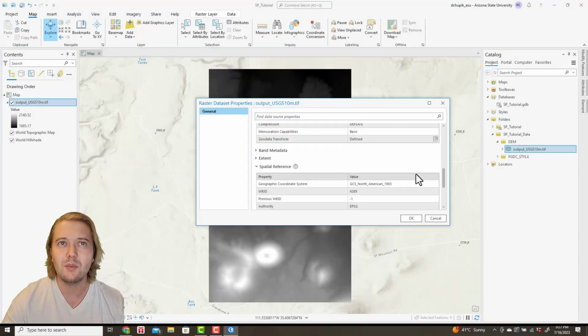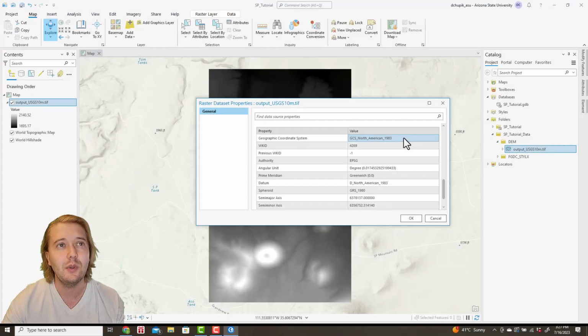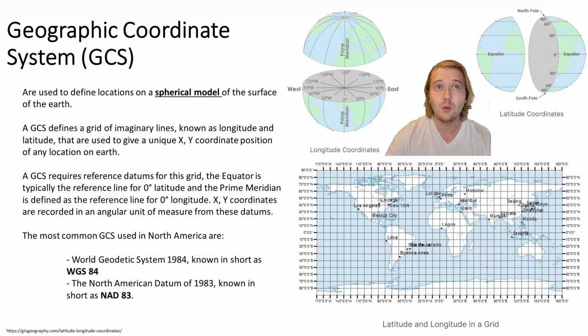When we open up the spatial reference drop-down menu, we find that our DEM is situated on our map using the geographic coordinate system North American 1983. Geographic coordinate systems, or GCS, are used to define locations on a spherical model of the surface of the Earth. A GCS defines a grid of imaginary lines known as latitude and longitude. These are used to give a unique XY coordinate position of any location on Earth.